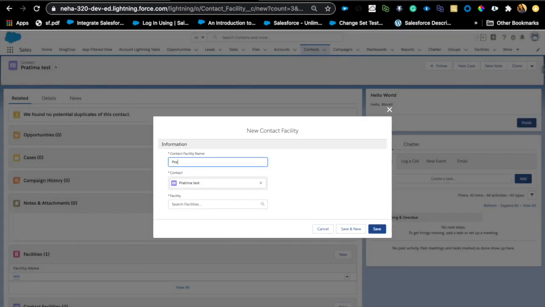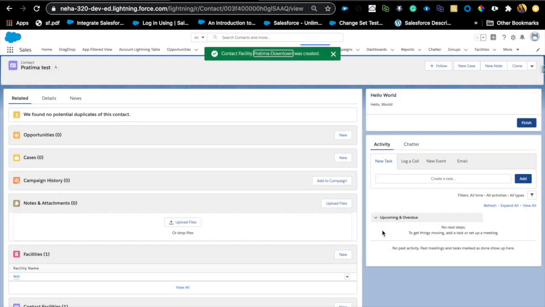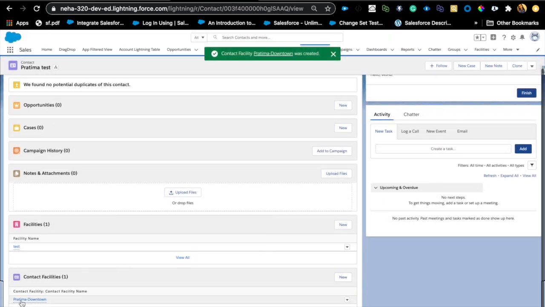We can say Pratima downtown. And if it was auto number, this would auto populate and we wouldn't need to write that. In some cases, it is necessary to have a name. It really depends on what your use case is. And then downtown. So now we have contact and facility related. Okay, so we can see we have Pratima Test and the downtown associated.